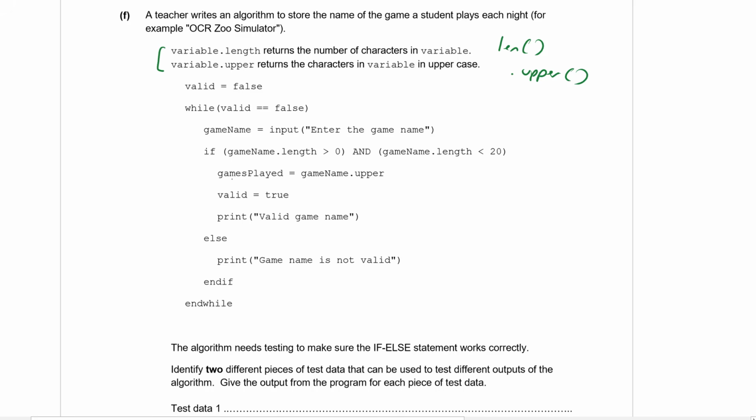Then it's going to set games played to be uppercase, set valid to be true, so the while loop will end, and print valid game name. If it's not the correct length, it will say game name is not valid and it will loop again. It's how this code works.